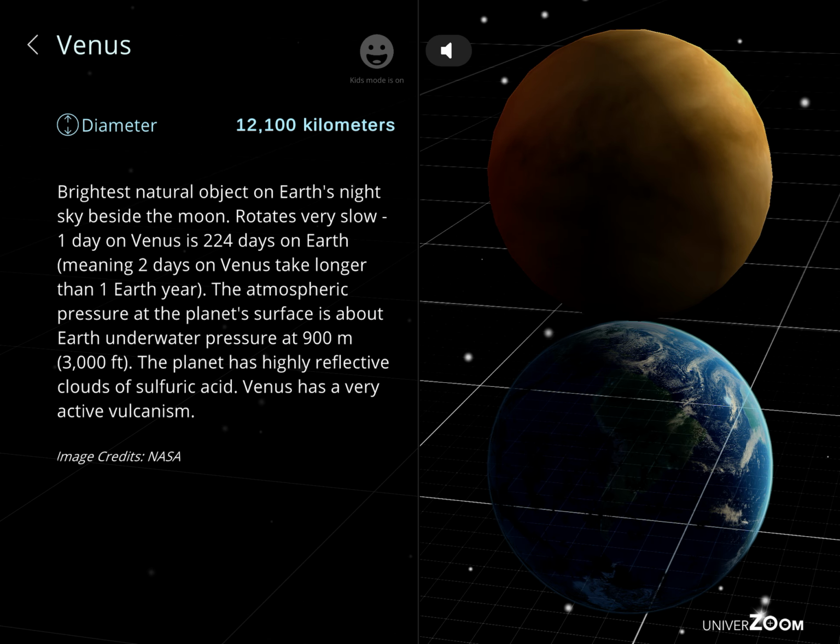Venus. Diameter 12,100 kilometers. Brightest natural object in Earth's night sky beside the Moon. Rotates very slowly. 1 day on Venus is 224 days on Earth, meaning 2 days on Venus take longer than 1 Earth year. The atmospheric pressure at the planet's surface is about Earth underwater pressure at 900 meters, 3,000 feet. The planet has highly reflective clouds of sulfuric acid. Venus has very active volcanism.